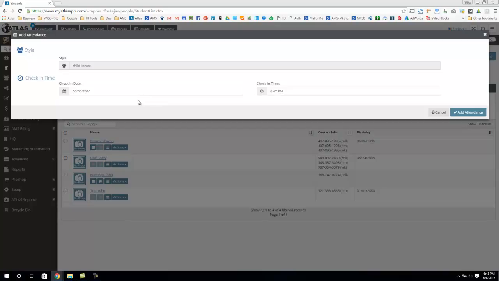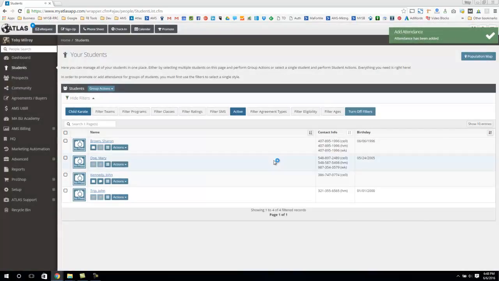And again, our attendance module supports this idea of class times so that you can check people into certain classes. This is especially useful if you have multiple training floors or if you have multiple classes happening at the same time. This makes sure that each student is getting credit for the right style or the right class. So then I just hit add an attendance. And it'll take a second to pick each student and add an attendance to their record. And there you go, all set.